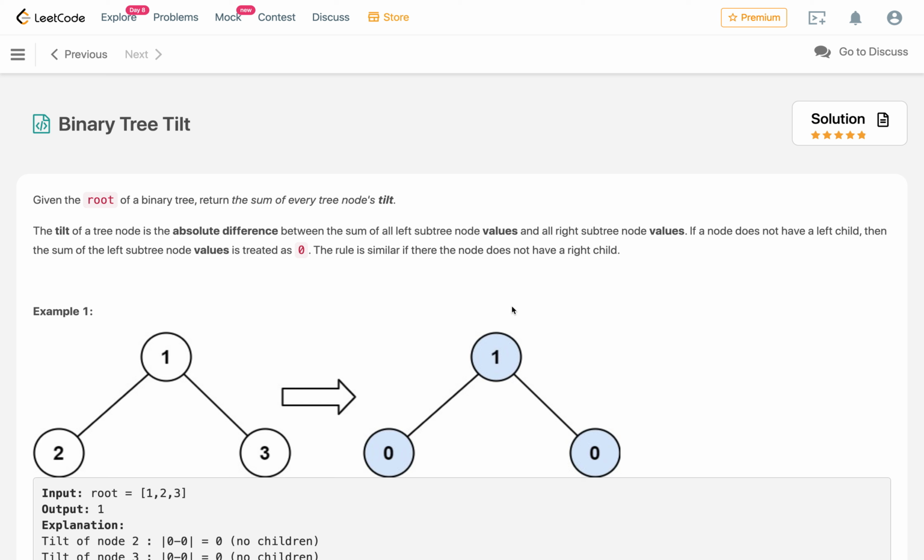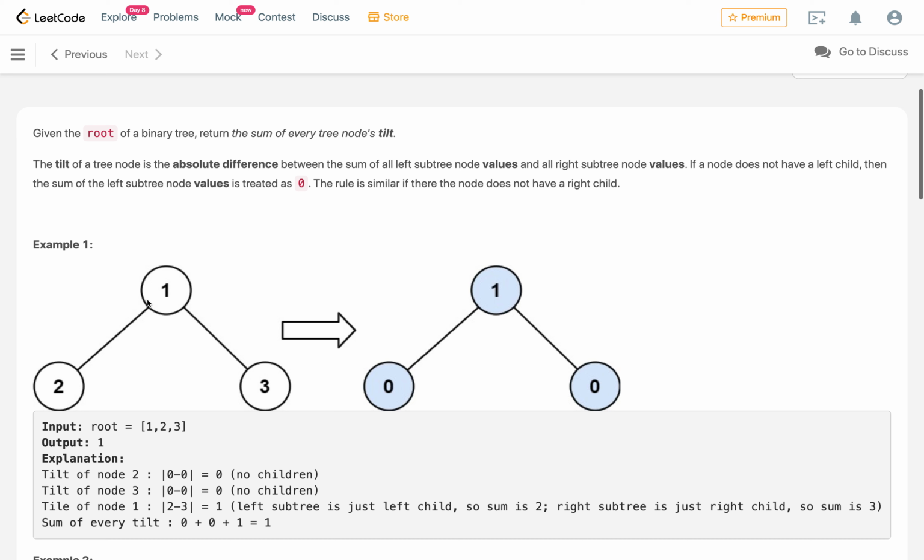If a node does not have a left child, then the sum of the left subtree node values is treated as 0, and the rule is the same for the right subtree as well. So here, if we construct the tilt of this tree, first we will check for this. We should know the sum of all the nodes of the left subtree, which is 2, and the sum of all the nodes of the right subtree, which is 3. Then we take the absolute difference, 2 minus 3, which is 1. For a node with no left and right subtree, it is 0 minus 0, which will be 0.